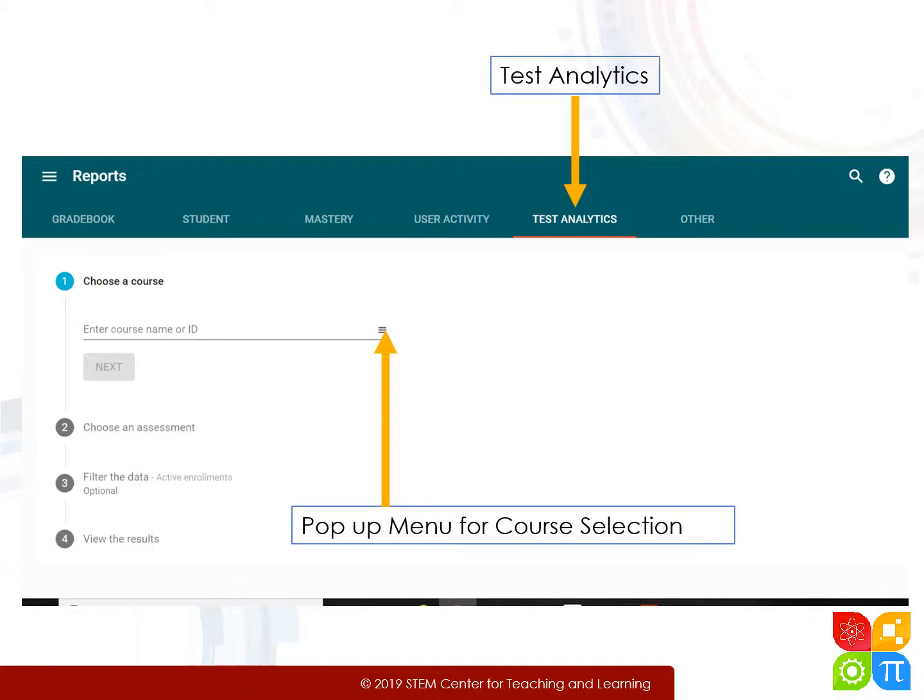The report generated in the Test Analytics shows the item analysis and proficiency details of either the pre- or post-assessment taken by all students in an EBD course across the state. Notice whenever the Test Analytics tab is chosen, it now appears highlighted. Click on the three horizontal lines and a pop-up menu with a list of courses will appear.